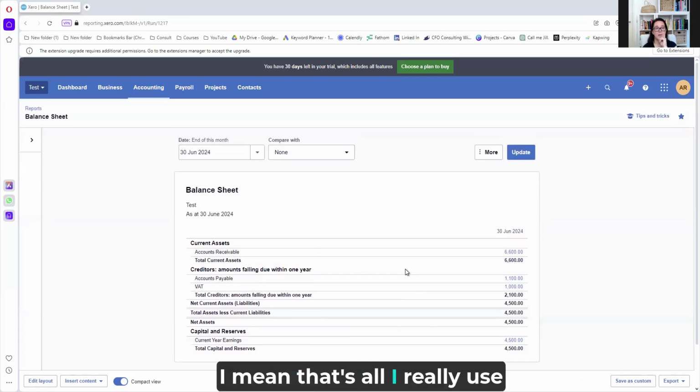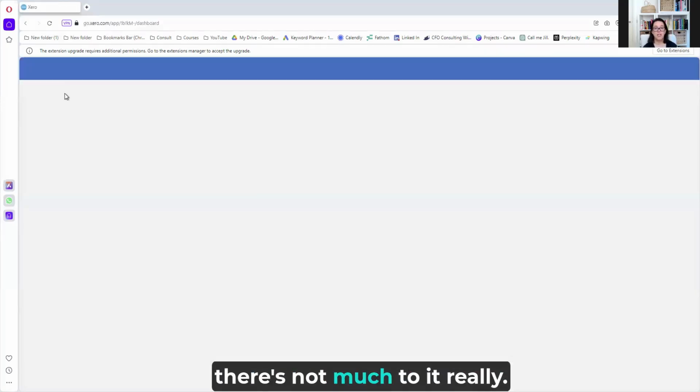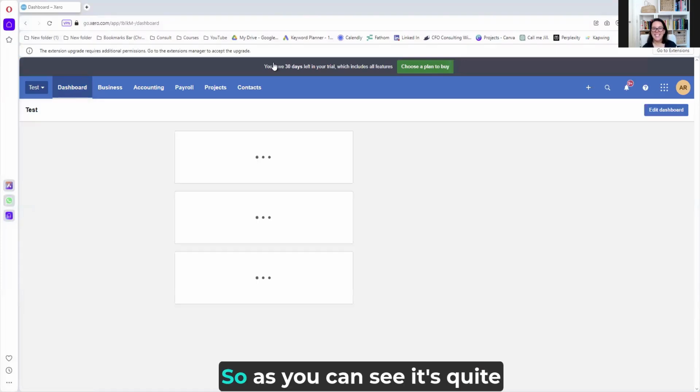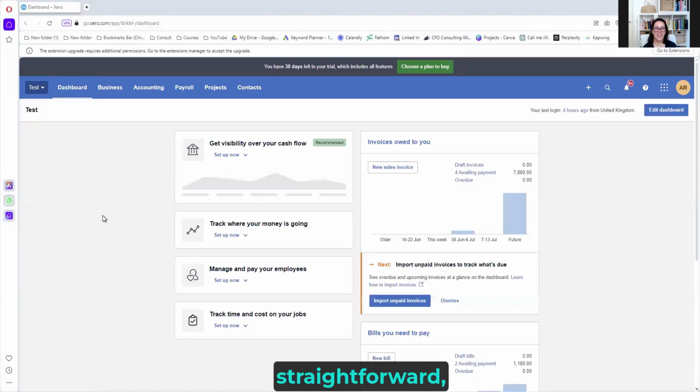But yeah, that's all I really use it for, is just when I want to see what's included within the amounts, and potentially the cash, having a look at the cash flows, and maybe VAT as well. But that's probably the main. There's not much to it really. So as you can see, it's quite straightforward.